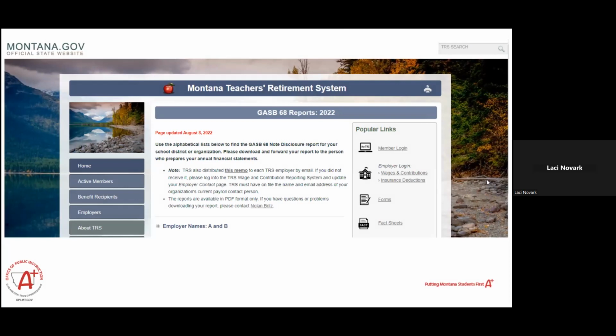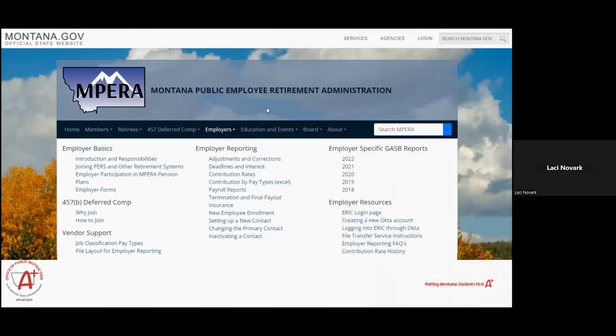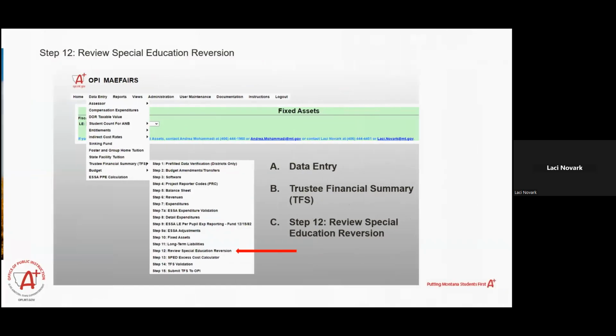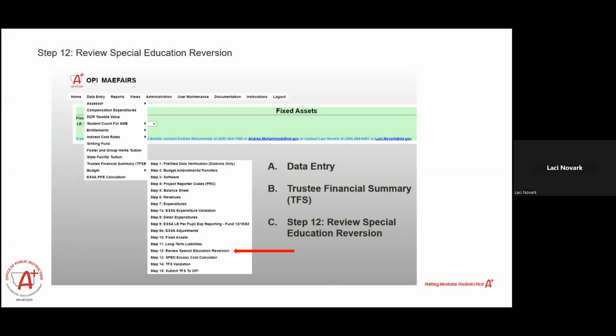Or you can go to the TRS website for their report. These reports are usually posted on their website by the end of the first week in August or sooner. You can also go to the MPERA website for theirs. The reports are usually posted to the MPERA website around the third week of July. Step 12, review special education reversion.